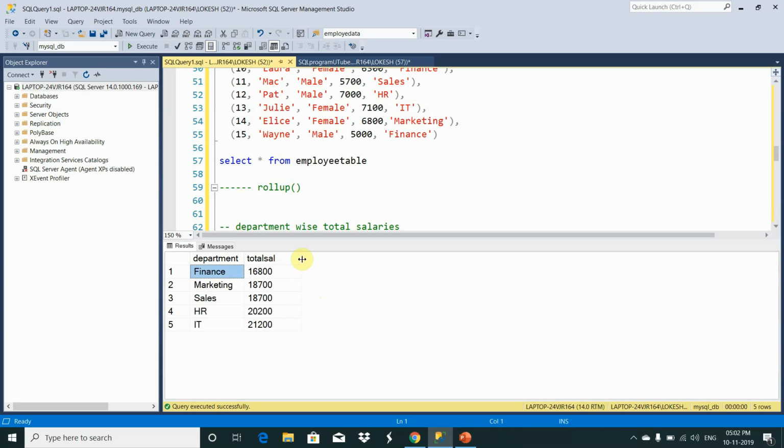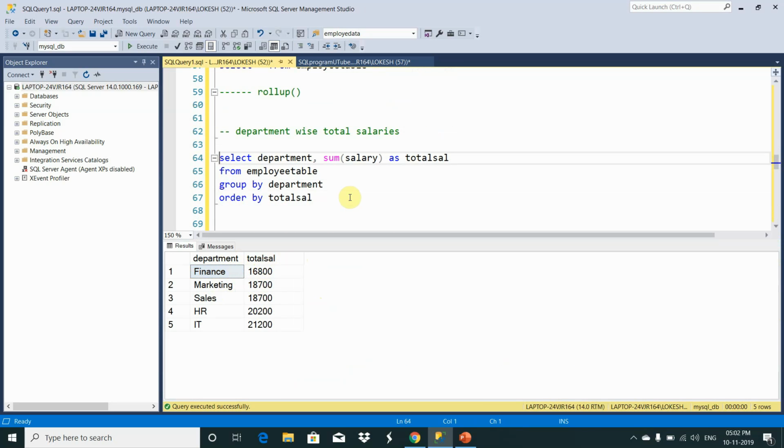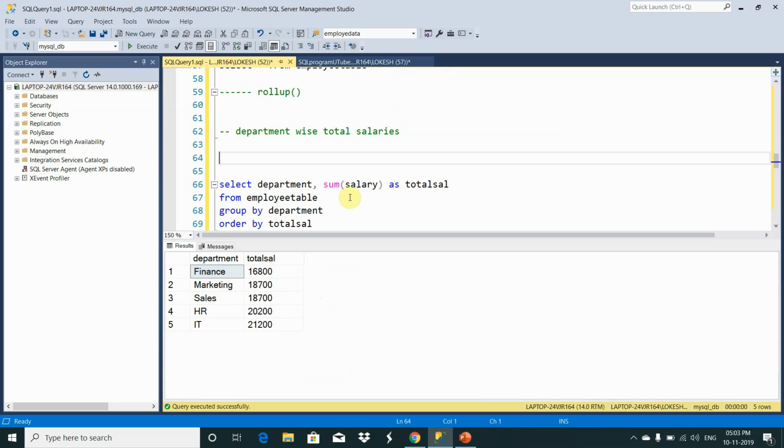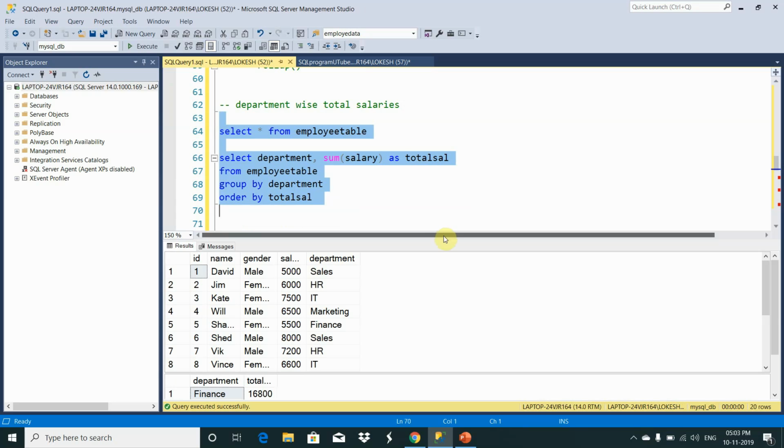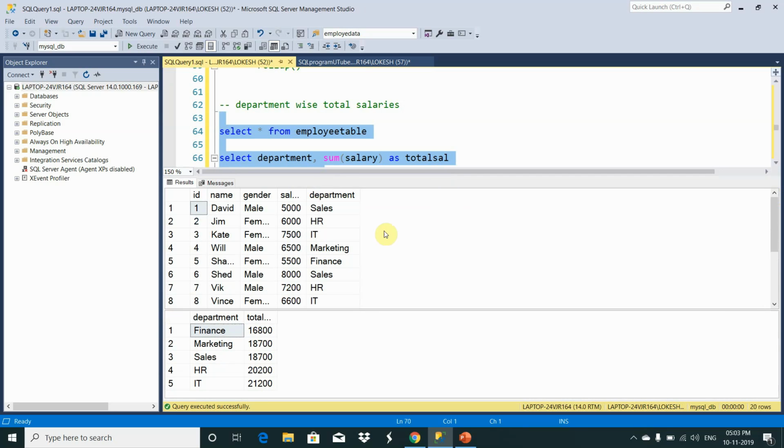See what I got? Department wise I got this salary. Okay, so if you want to look at the original table as well, if anyone is new to this video, then I can give you that one as well. Employee table.